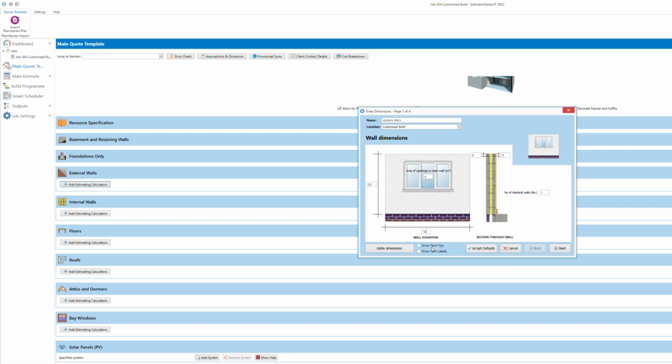Let's get the calculator, because we have 6.5 plus 9 plus 6.5. Okay, so we have a linear meter of 22 meters.